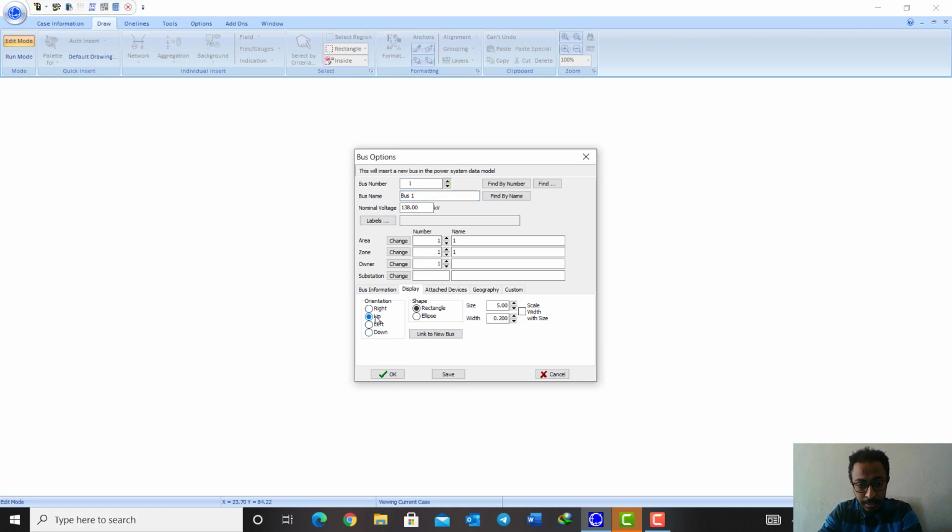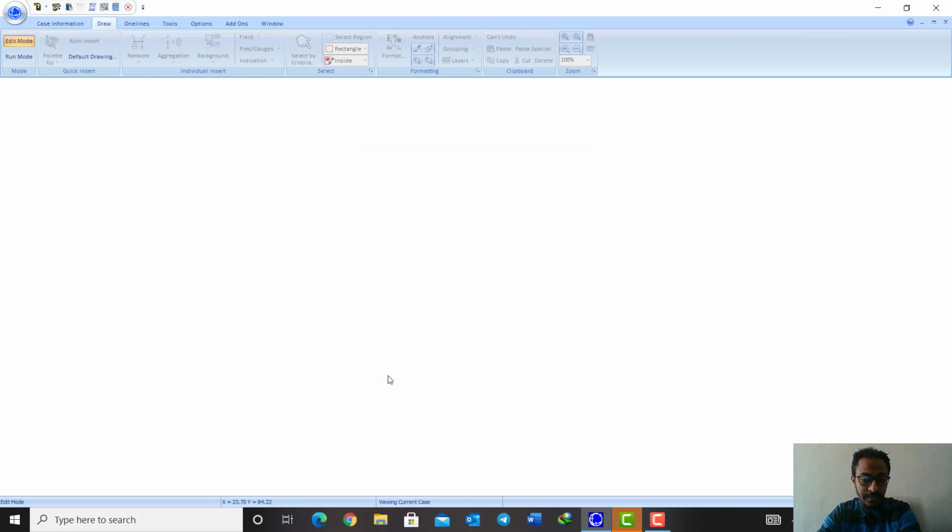It must be up. In the bus information, when it is a slack bus, it must have 1.05 bus voltage in per unit, but the angle is 0. And you can click the system slack bus dialog box here, then click okay. Then bus 1 is created here.